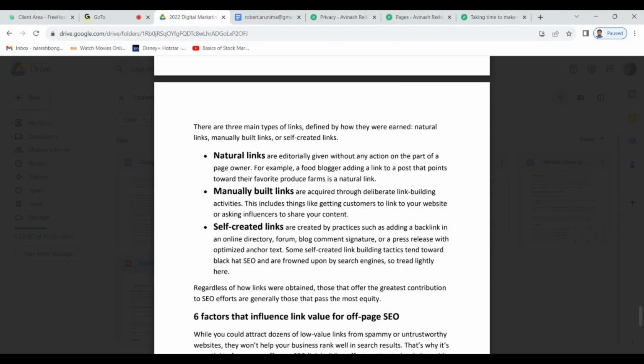Okay, if you have a website, for example, a restaurant, and a food blogger adds the link of your website in their blogs, that is a naturally built link.